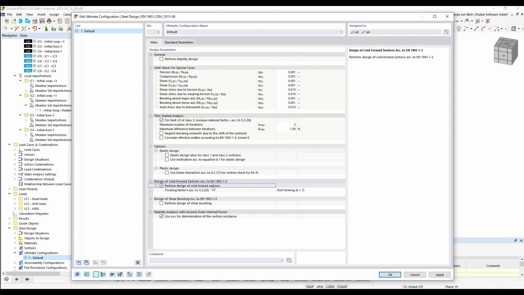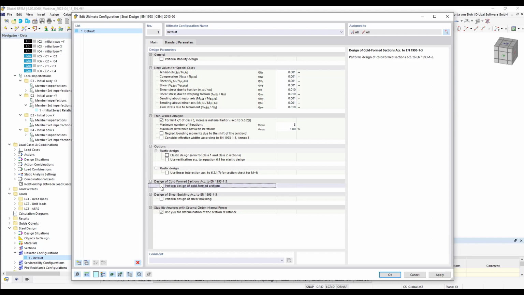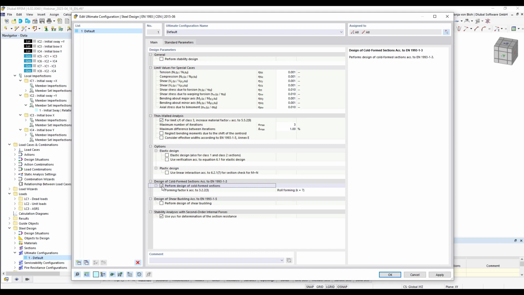Steel design derives from the manufacturing type whether the design must be carried out according to Eurocode 3 Part 1.1 or Eurocode 3 Part 1.3 for cold formed cross sections. However, by deactivating here this checkbox, I can enforce that the design according to Eurocode 3 Part 1.1 is also carried out for cold formed cross sections, but I want to do the design according to the cold formed standard, so I activate this checkbox again.